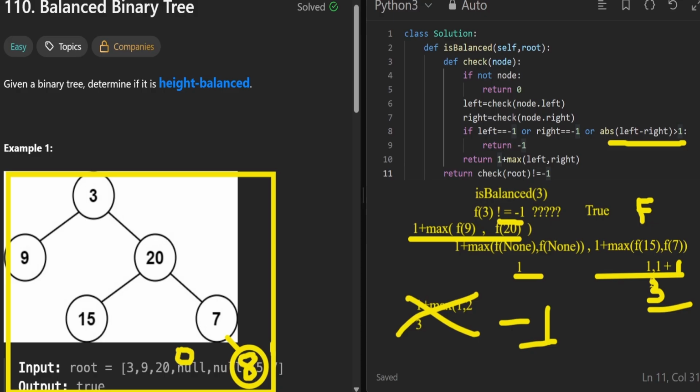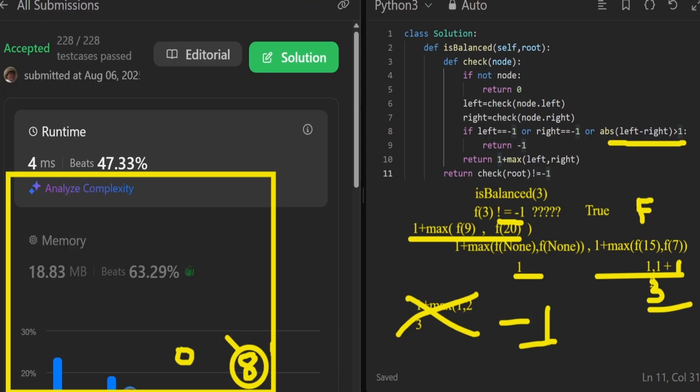Alright, time to smash the submit button. Moment of truth. Boom, accepted. This solution is both elegant and efficient. Time complexity is O of n because we visit each node exactly once. Space complexity is also O of h, where h is the height of the tree, due to the recursion stack. And that's it. This is a clean recursive pattern that shows up in many binary tree problems. Check something at the children, bubble up a signal if something goes wrong, and return useful data if not.